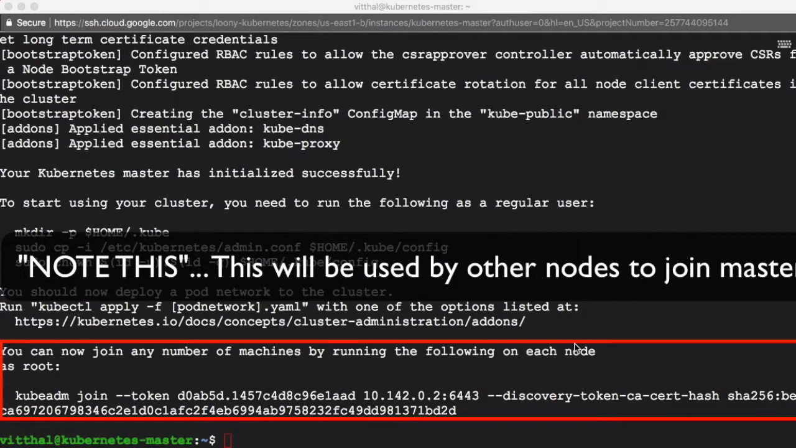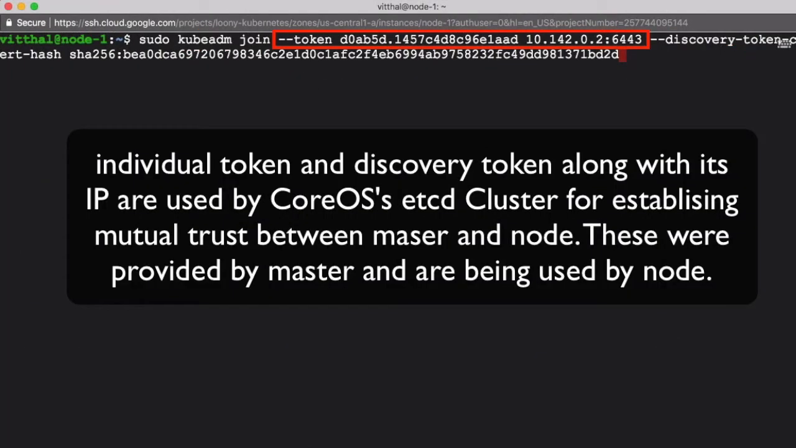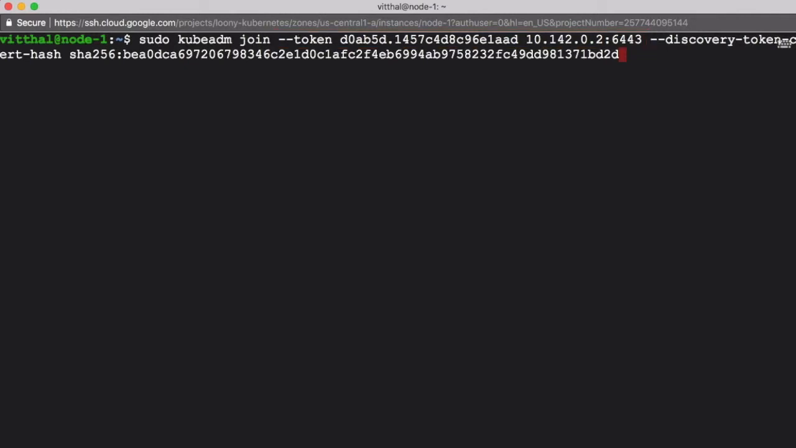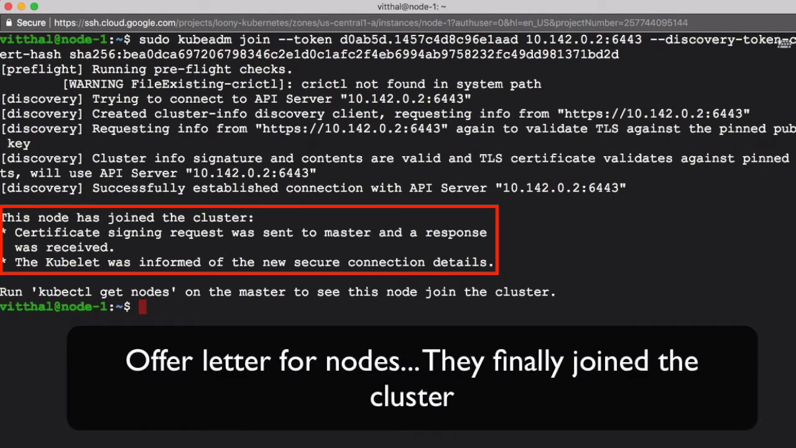Let's now cut back, end our flashback and come back to the present. On each node in our cluster, we are going to go ahead and execute that command. The first argument is the token which was generated during kubeadm init. Notice how this command also includes the IP address of the master. That first token is called an individual token, and the second token that we specify is something else called a discovery token. Notice how this one has a hash, so this one is actually encrypted.